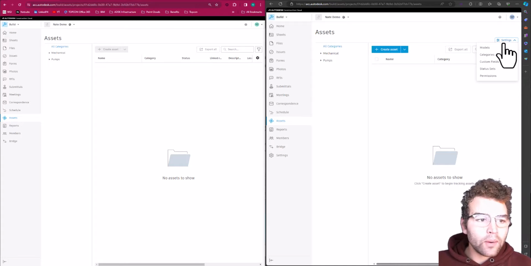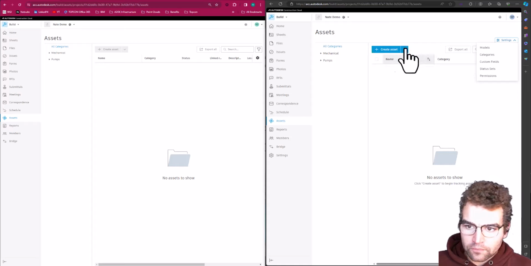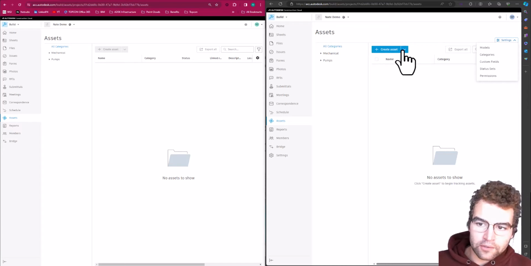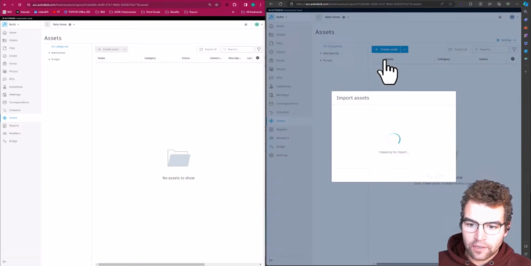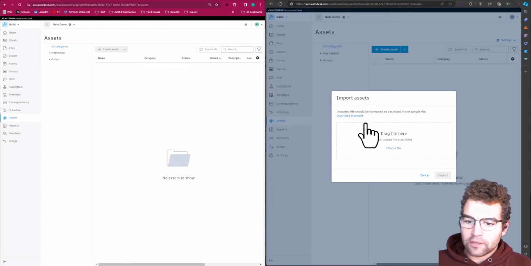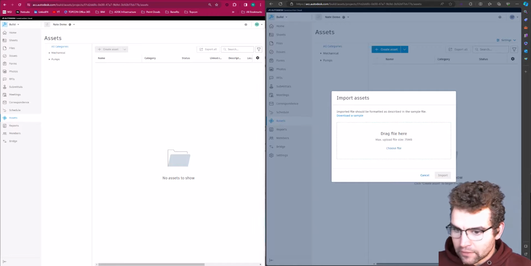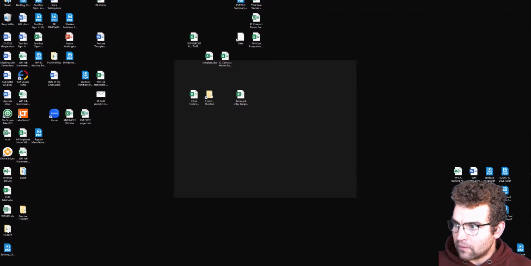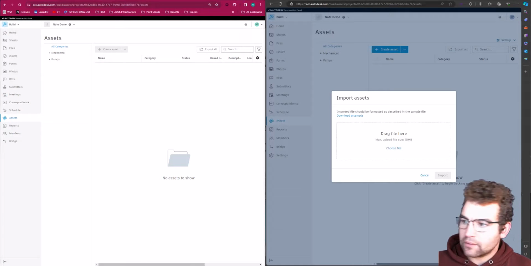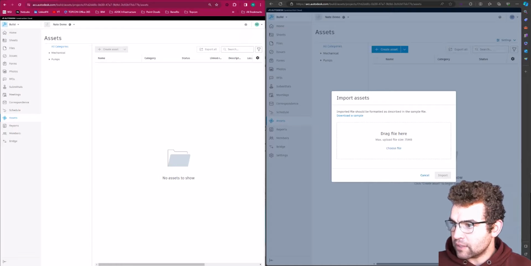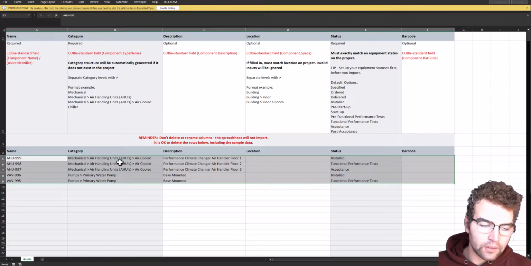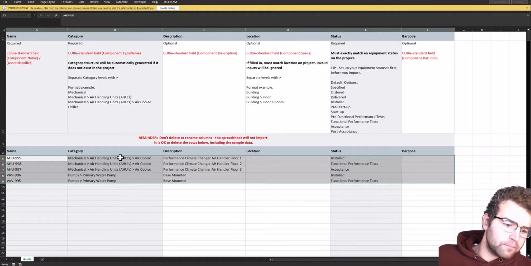So let's go ahead and bring in some assets. You can create assets one by one. You can also import them like so. And what I'm going to do here is grab this downloaded sample file. I already have this downloaded, so we're just going to bring this directly in right now. And let's take a quick look at this. So this is what this looks like.